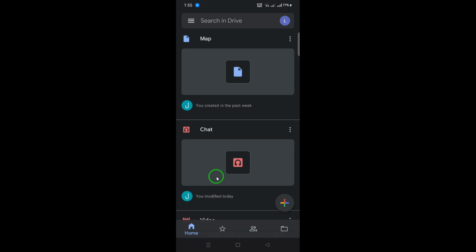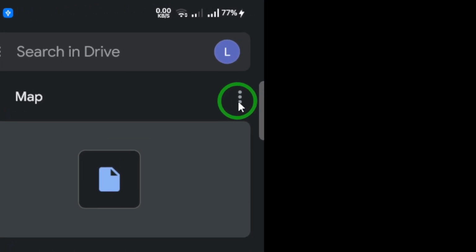Next, find the file you want to make available offline. This could be a document, a spreadsheet, or any other file type stored in your Google Drive. Once you've located the file, look for the three dots next to it. These dots represent additional options for that file.